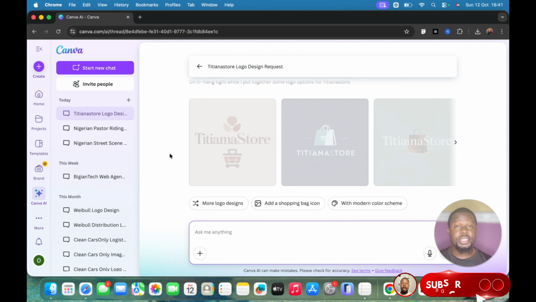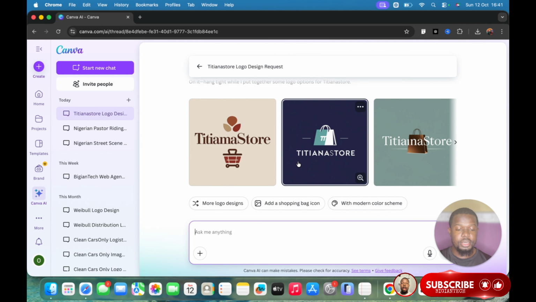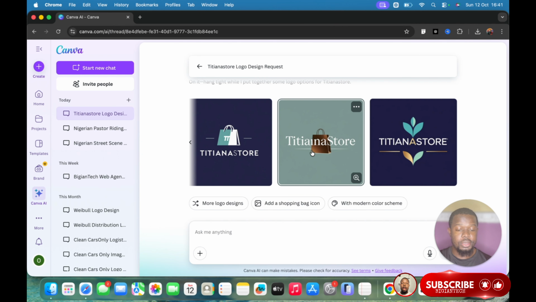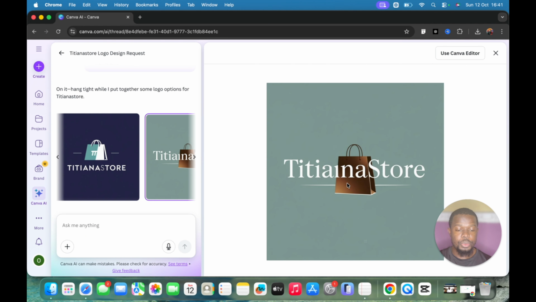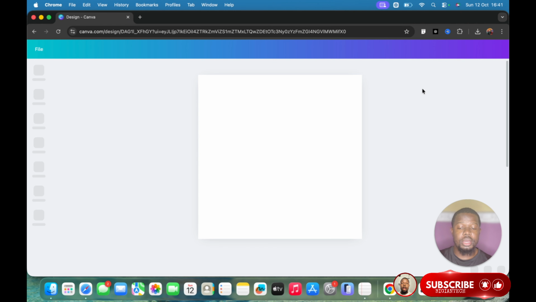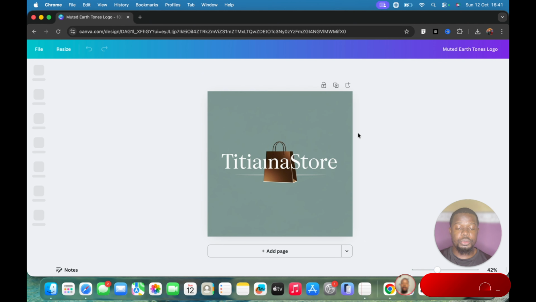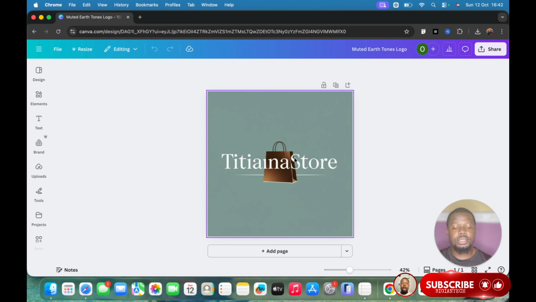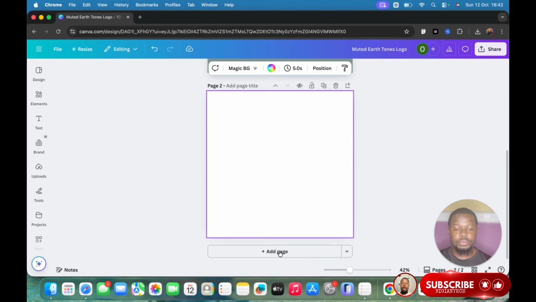So this is generating. I can see these are logos Canva AI creates for me. As I click on this, now this is nice. Also you can edit this using Canva editor, but you just need to have the Pro plan, which is very affordable. Now this is how the logo is, which is nice, right? But I don't want something like this. I want something more. So let me just add a new page to this.